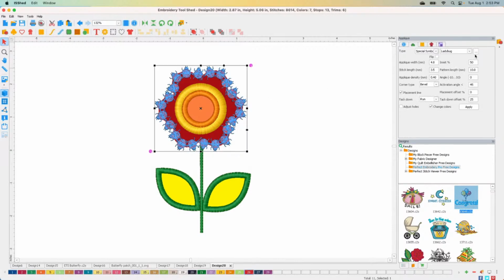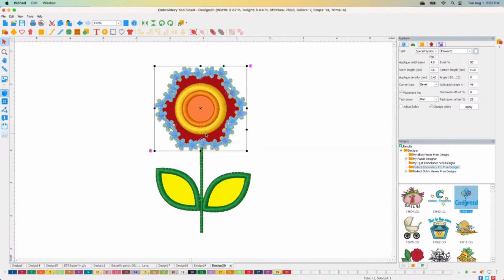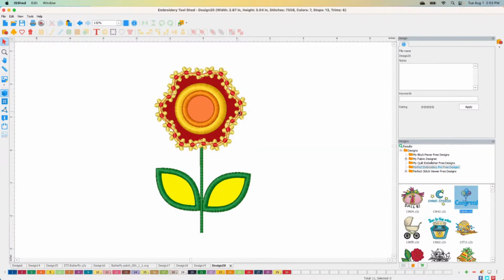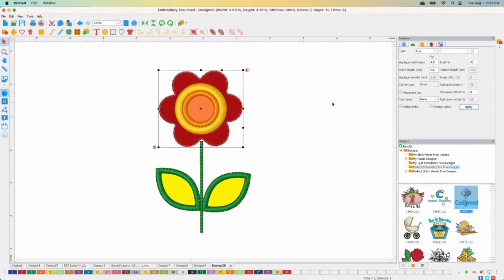Now that's kind of hard to see because of the red on red. So let's choose a yellow here. So now you can see those flowers. You can also change to a run stitch, or a bean stitch. And each of these are true for any of these designs that are built in.